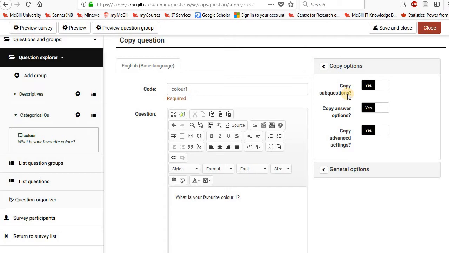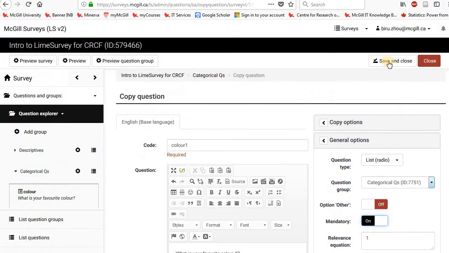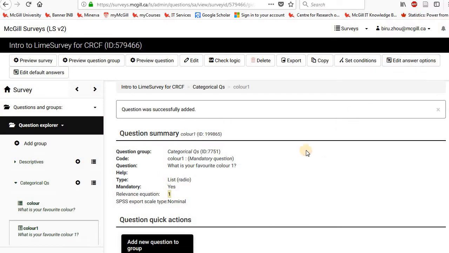So copy sub-questions. Yes, I think we just need to leave everything as it is. Oh no, actually we need to change general options, and this time we don't want option other here, so we set it as off, and then we want this question to be mandatory. So that's how we can do it. Save and close.